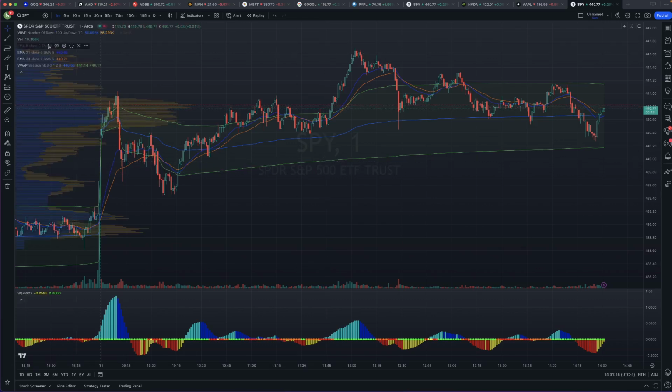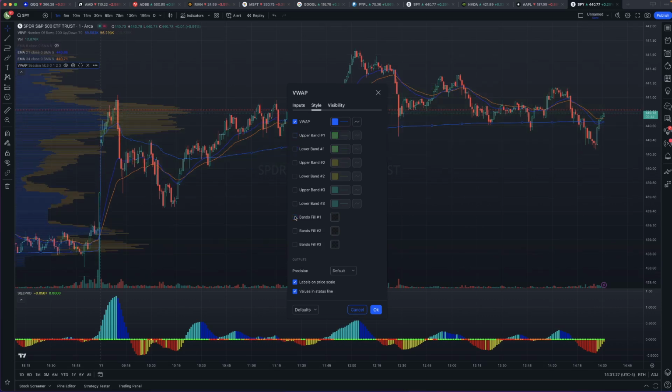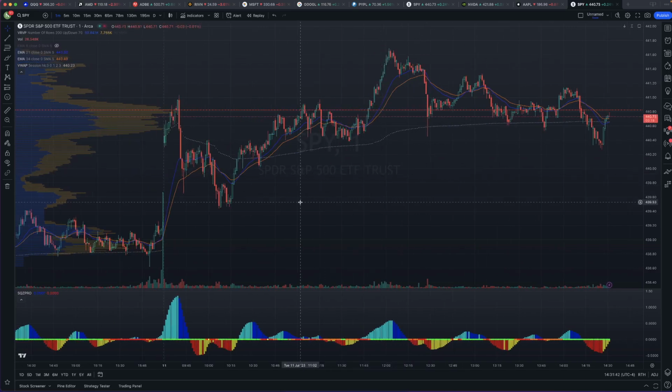And now I'm going to make a bunch of changes to this. So I'm going to go to VWAP. I'm going to hit my gear icon. I don't need to see the upper band. I don't need to see the lower band. I don't need to see the fill. And I would like this to be kind of a light gray, and I would like it to be in circles here, way down here at the bottom, so that it doesn't get confused with some of the other lines on my chart.